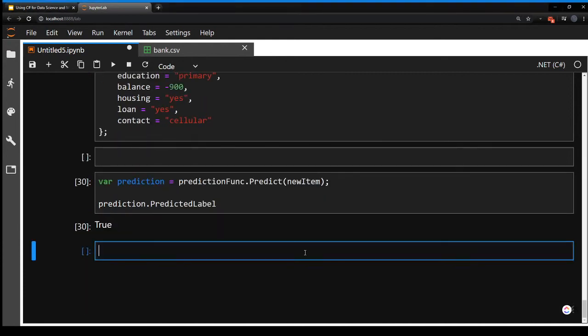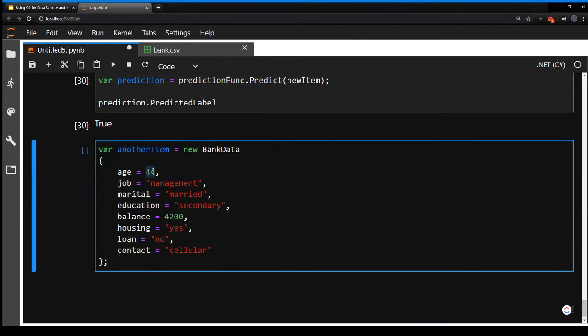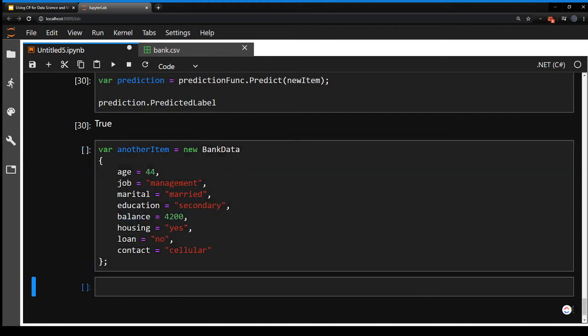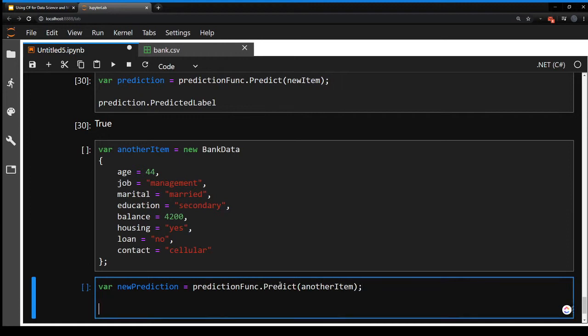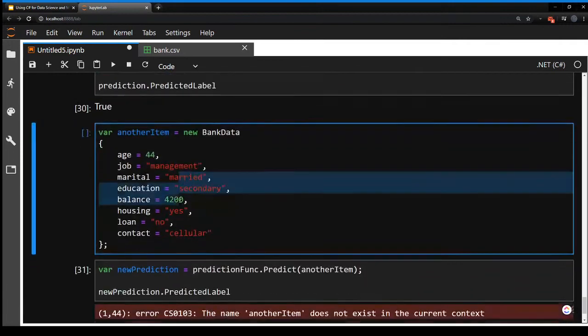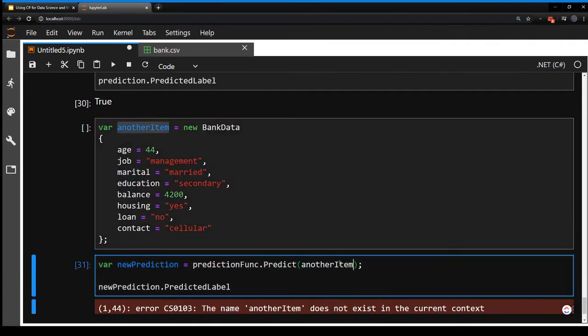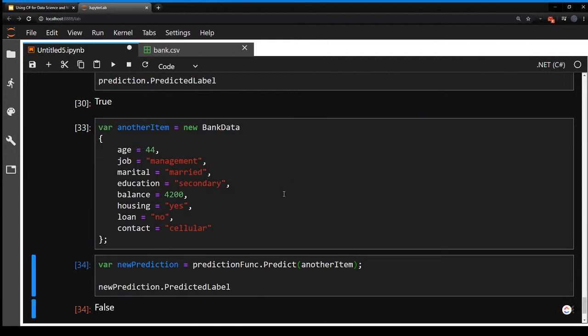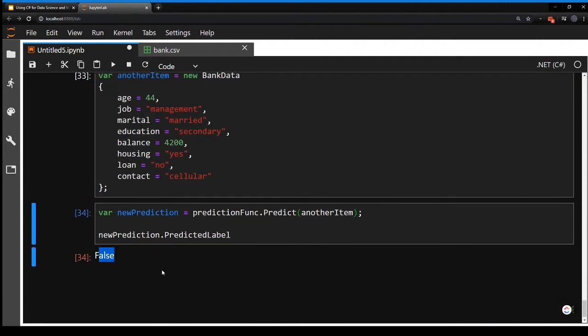Let's do another prediction here. So this person here, they're 44, they're in management, they're married, and they have 4,200 balance already. And we'll do the same thing. Create a new prediction, do prediction func.predict, pass in the item, and then we can do new prediction, predicted label. If I spell correctly here, I didn't run this, that's why. Here we go. And this guy, they are predicted to not default on their loan here.